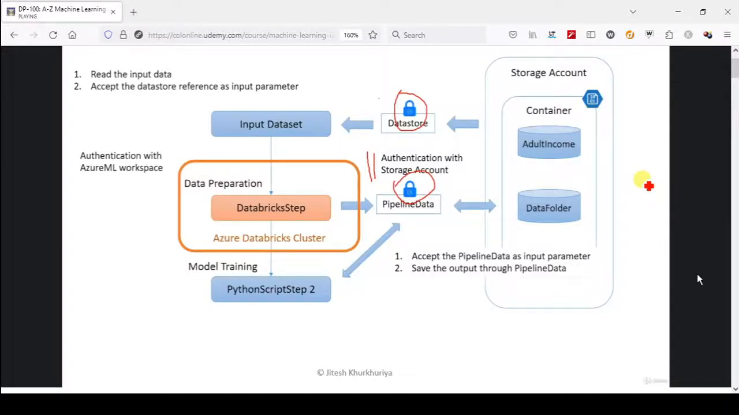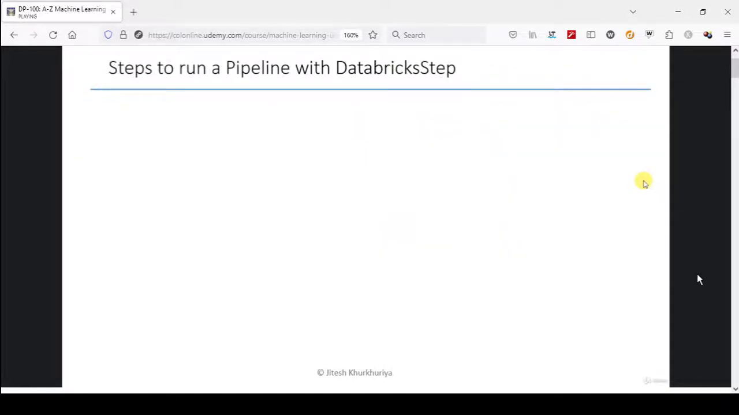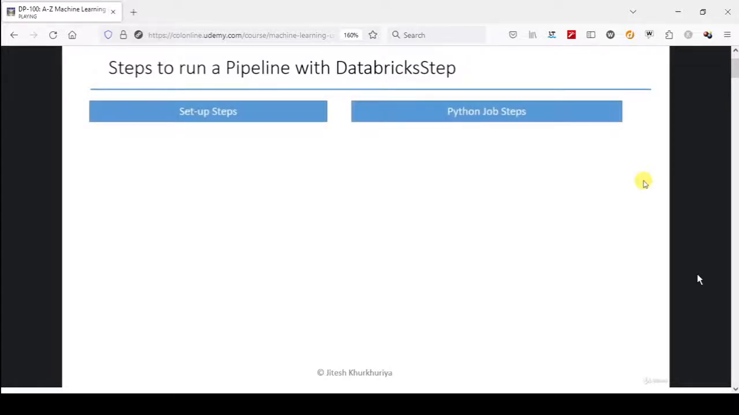And now, from here, let's create the steps required to complete an experiment, which will use the Databricks steps as one of the pipeline steps. Now, all these steps, I have divided them into 3 categories: the usual setup steps, then the Python job steps, and finally the Databricks notebook steps. So let's first see these 2.